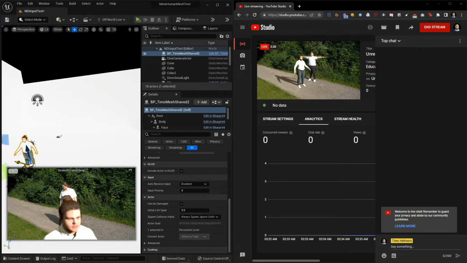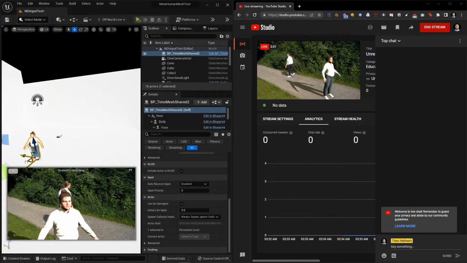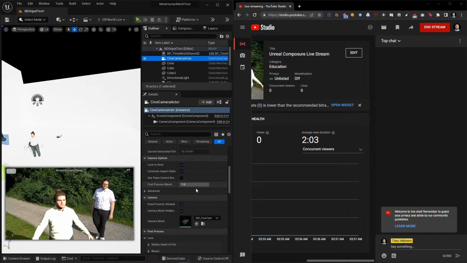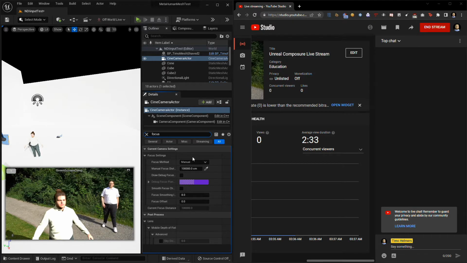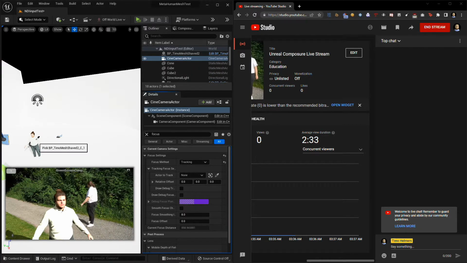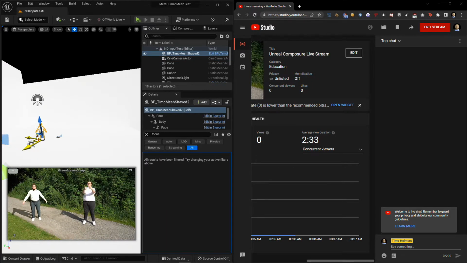I think I never bothered to set the focus plane correctly, so this is probably always out of focus. Why don't I change that right now? Cinecam actor. I'm gonna go for focus method, tracking. Select actor to track. MetaHuman. Okay, now it's in focus. Always in focus. Not that it matters too much.